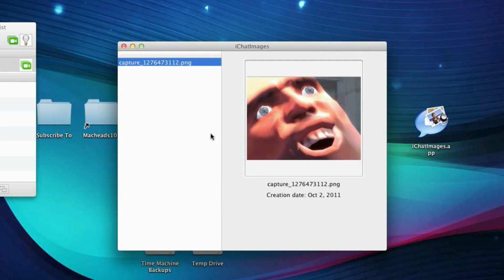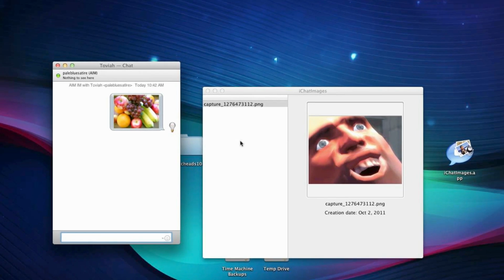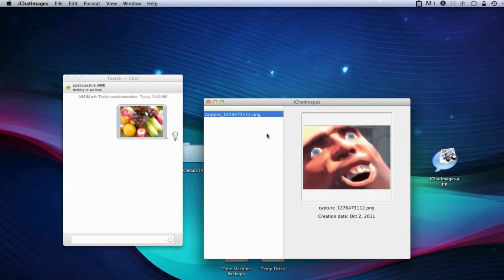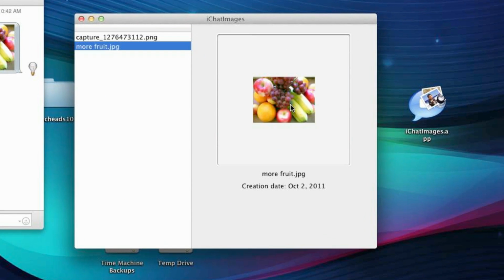Pretty nifty. Another feature is, let's say I send him another image. The second I send it, it'll get cached right here. So all I have to do is go up to File, Reload, and now here it is again. It showed right back up.